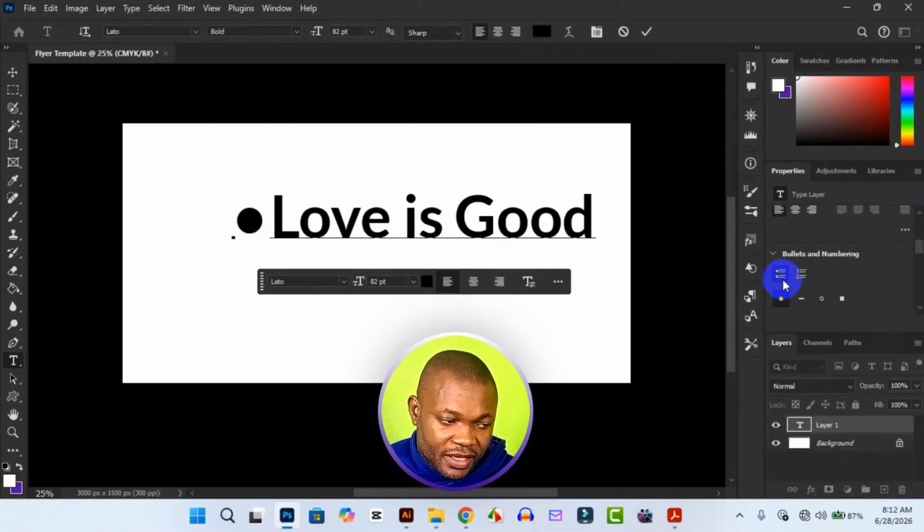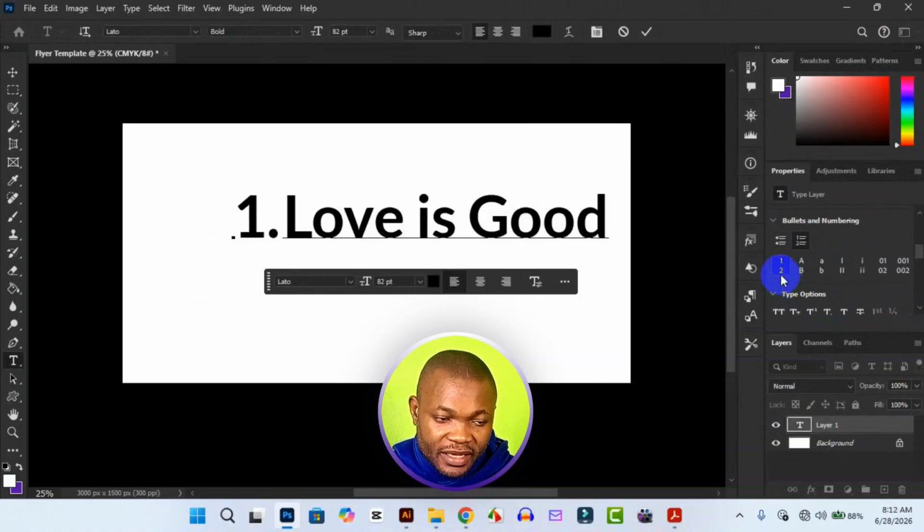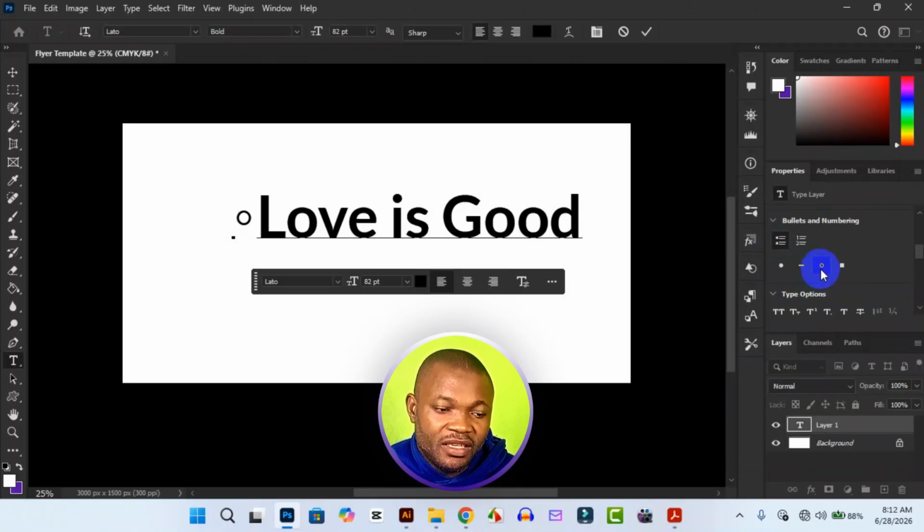You want to choose number, click on number, you see a number has appeared, and then you have different options right here, just like so. Okay, so I'm going to go ahead and come back to bulletin right here. You have different styles of bullets. You have this, you have this, and you have this. Everything depends on the kind of bullets that you like. So I'm going to go ahead and use this.